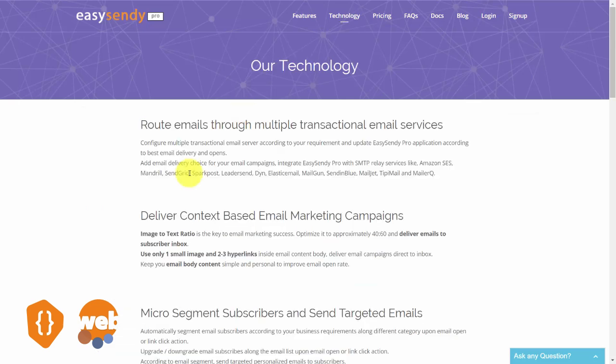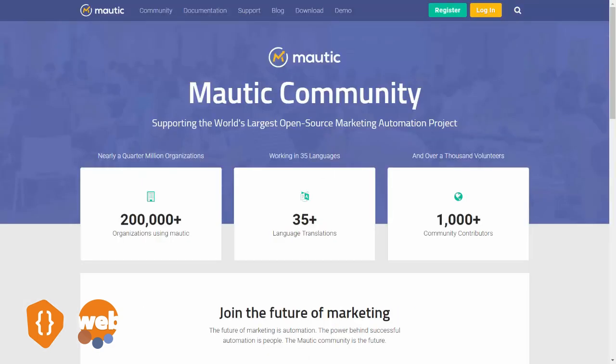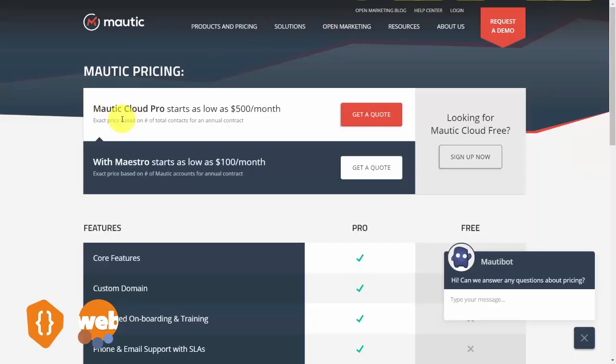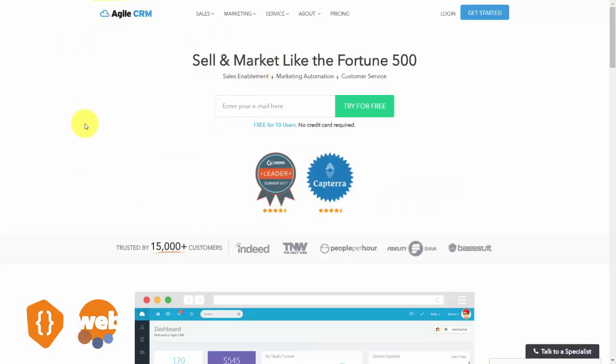Now, Easy Sendie Pro is designed to work with a number of SMTP services, including Amazon SES as well as SendGrid and others. Another system is Mautic. Mautic is open source and free to get started. Now there is a pro version that does offer additional features and has a variable pricing method.